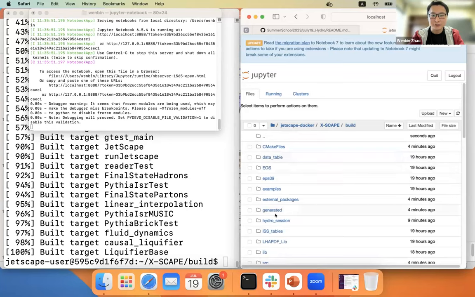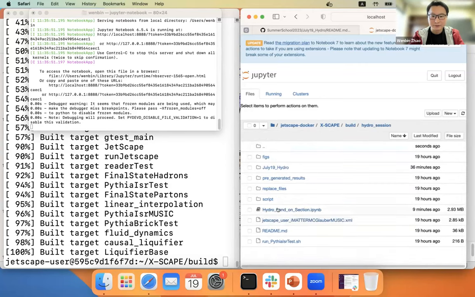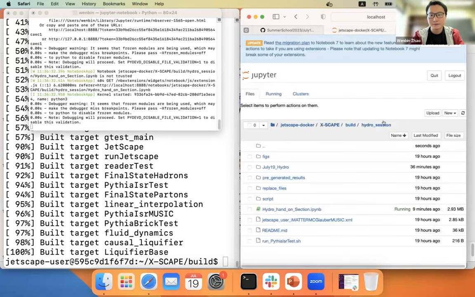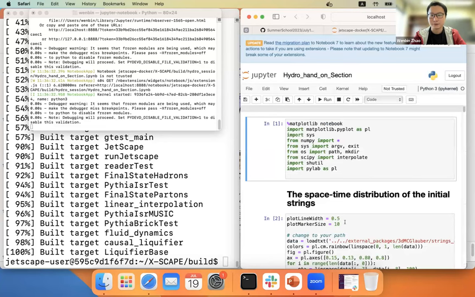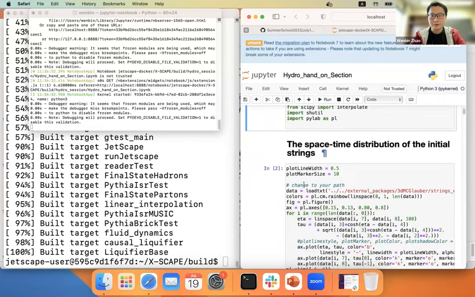And inside the build, just find the hydro section. There is a file named hydro hands-on section.ipynb. Then that's it. This is the path. Choose this file. Then after you click this file, you will see this one. Once you open this file, you just run the first four blocks.